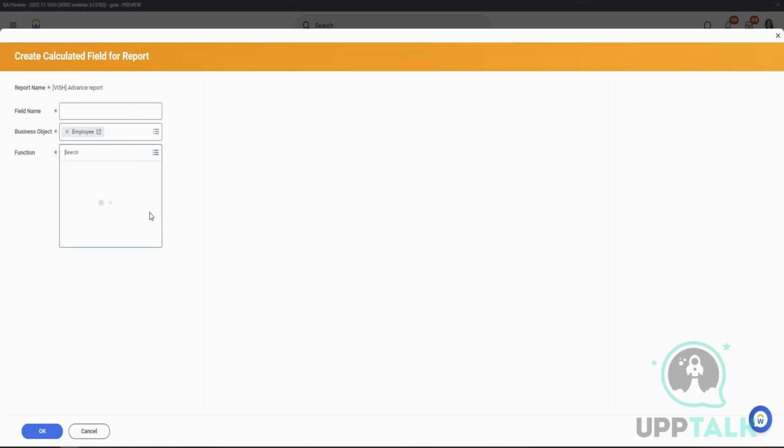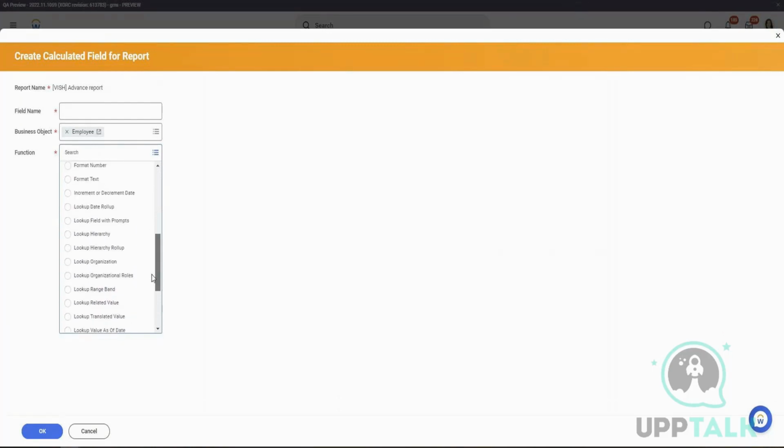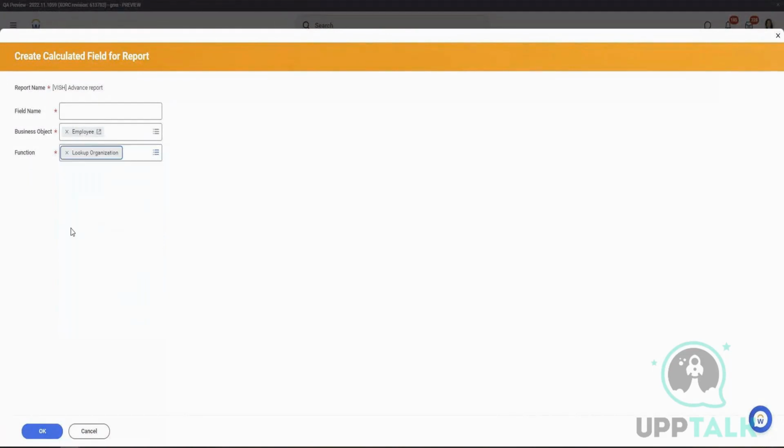Right. And then I'll use the lookup hierarchies or lookup organizations calculated field. Lookup organizations.